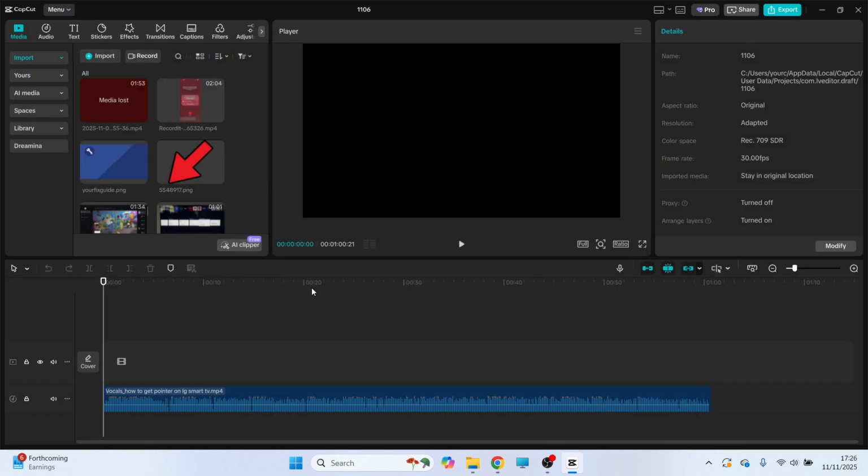If it's still not working, it's likely that you're using pro features in the free version of CapCut. So just check through your project to make sure you're not using anything from the paid version. And then once you've done that, once again, you should now be able to export your project.